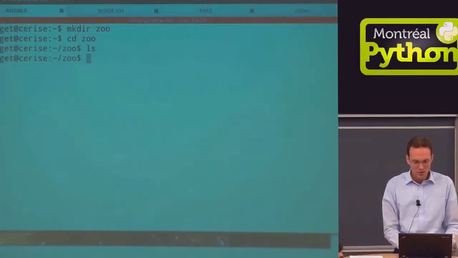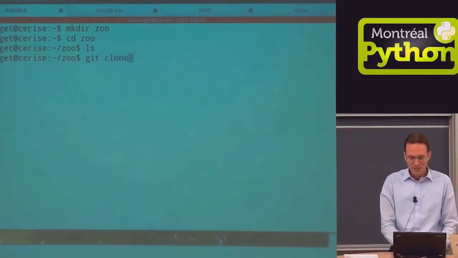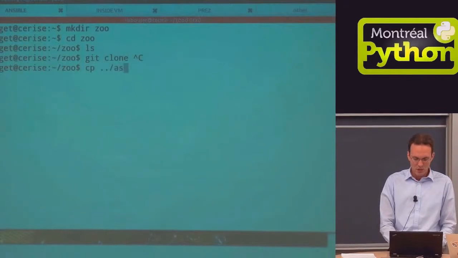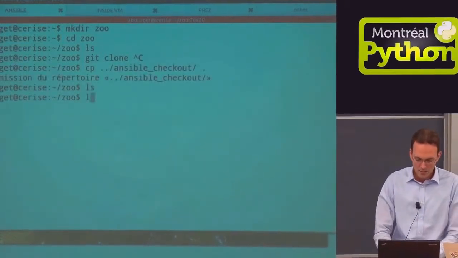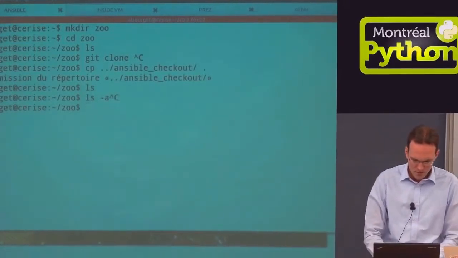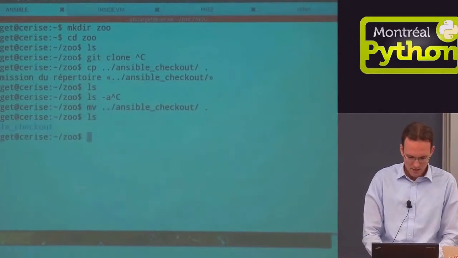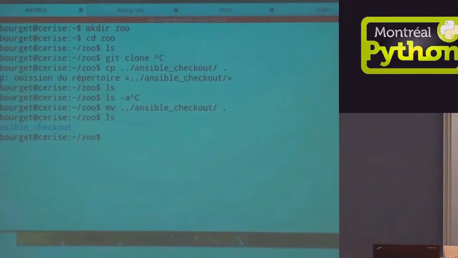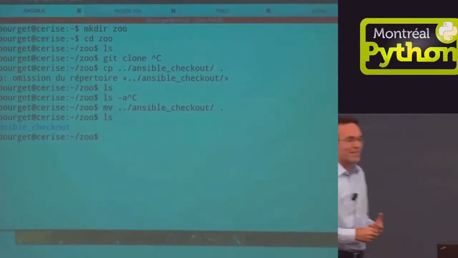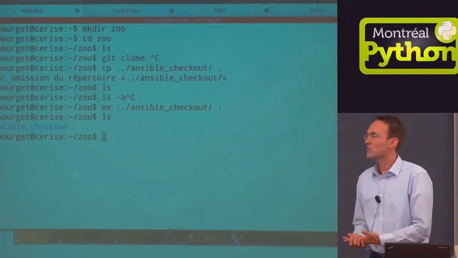Okay, so the installation. I'm going to go in Zoo. That's where we're going to work. And we normally git clone, but I'm going to copy the Ansible checkout. Okay, I have the Ansible checkout, so I have the git clone. That's what I'd get, and that's mostly all I need to have Ansible installed on my machine.